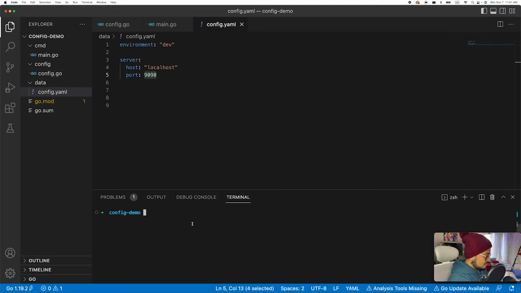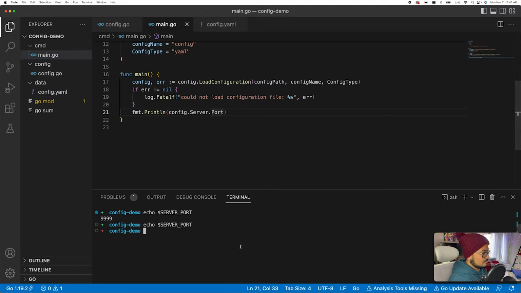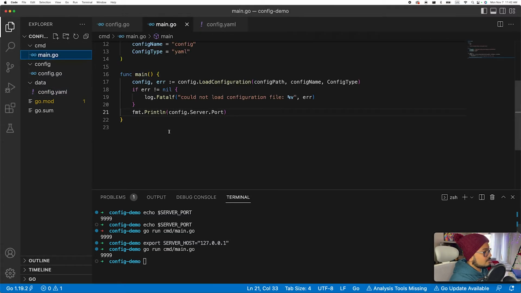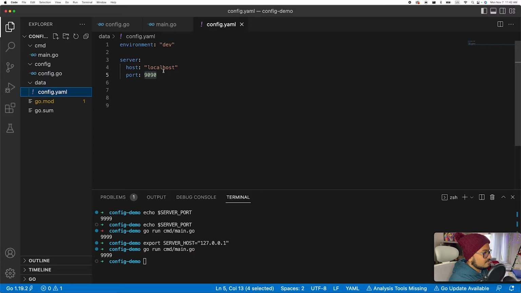So let's create the environment variable. We already created this one, and let's try to run our code and see if it has been overridden or not. As we saw, the port has been overridden. Now again, if I export server host is equal to 127.0.0.1 and run the code again. Sorry, I need to change it to the host. Now the host should be changed from localhost to 127.0.0.1.